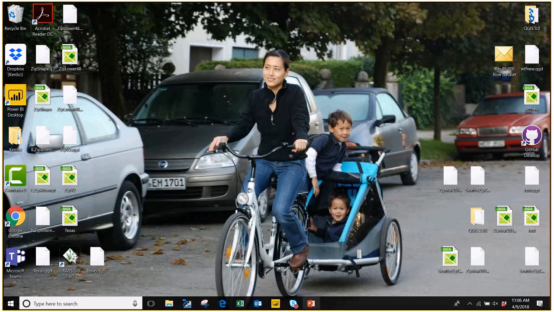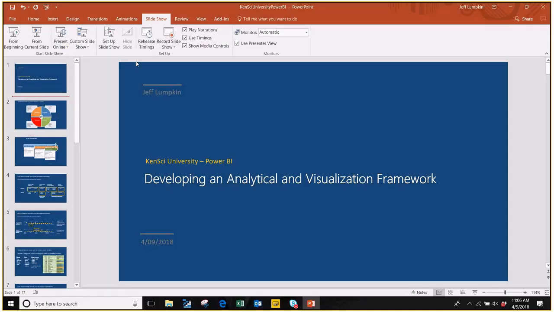I wanted to start out thinking about things on a theoretical level before we dive into actual hard skills. And so I wanted to start out with developing an analytical and visualization framework. So something that we can all align on as an organization to really be speaking the same language and understanding the same concepts.